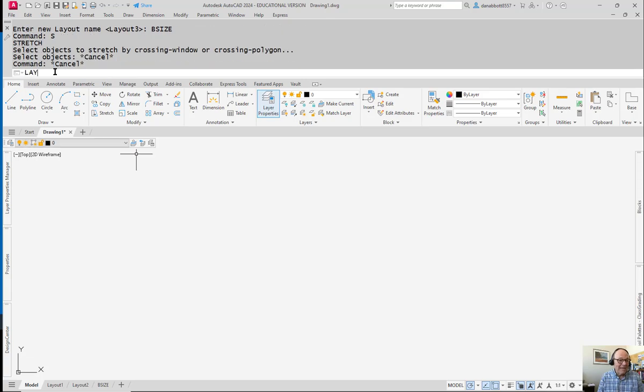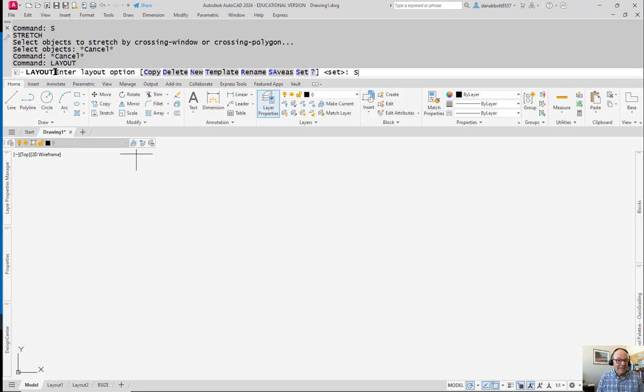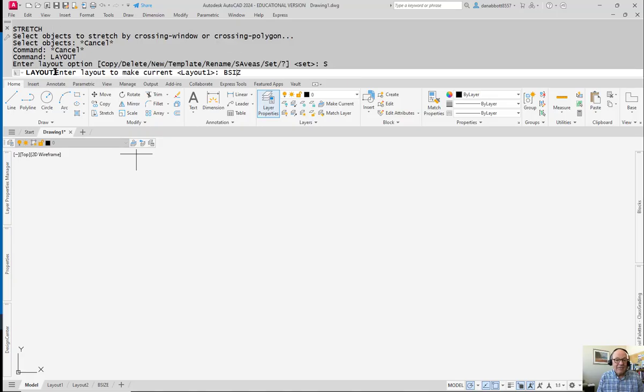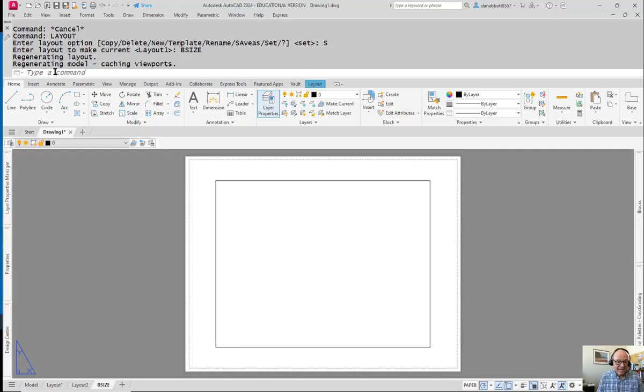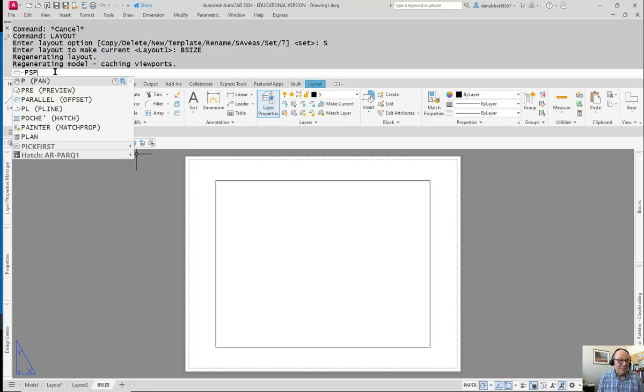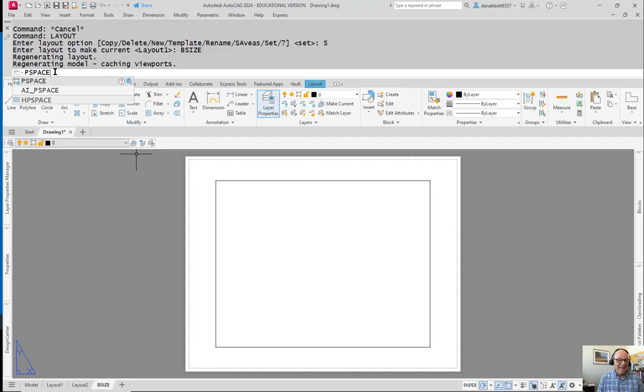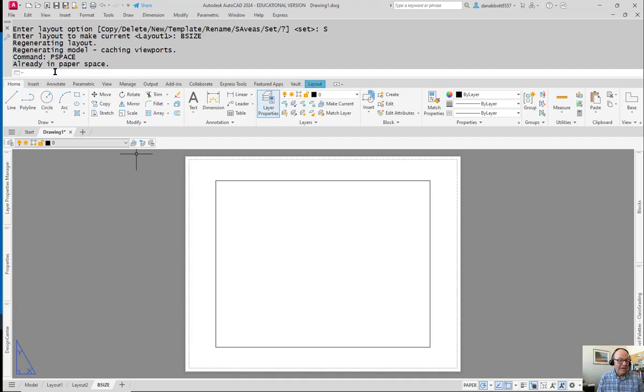I need to go back in the layout command. So I'll go back in layout, type set, give the name of the layout I just created, bang, it goes to paperspace. Now while I'm in paperspace, I might want to make sure that paperspace is active because I'm telling you to delete the viewport that's there. Well, I'm already in paperspace. Doesn't hurt anything to do it if you want to add it.